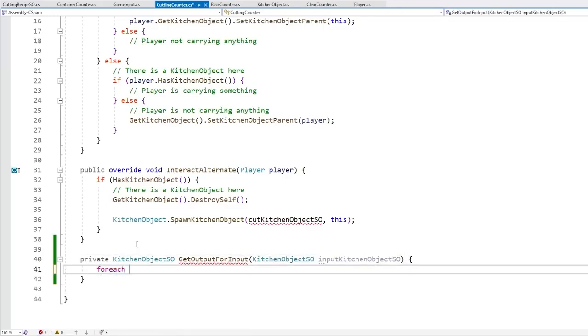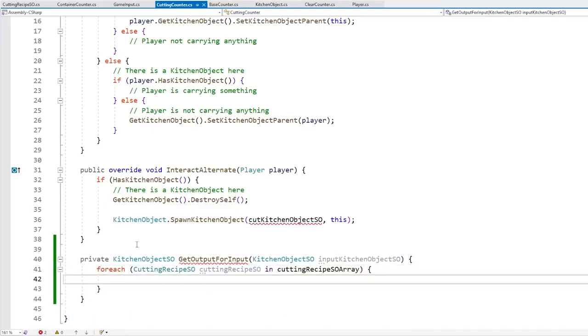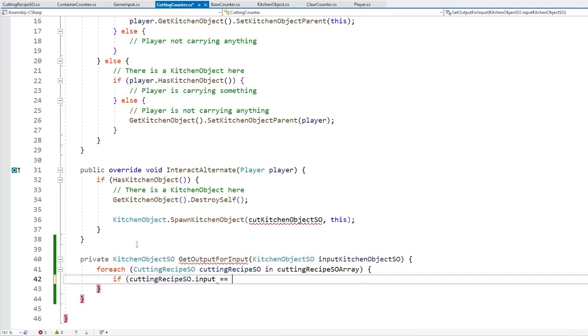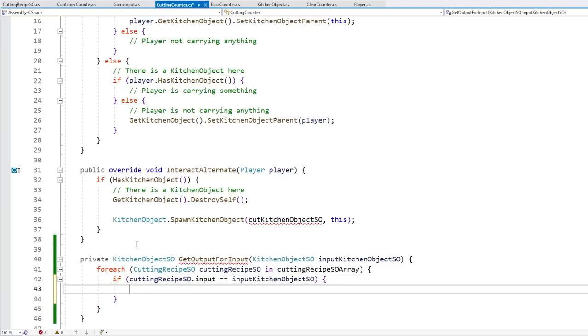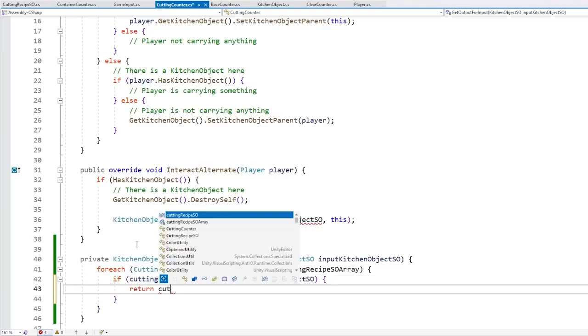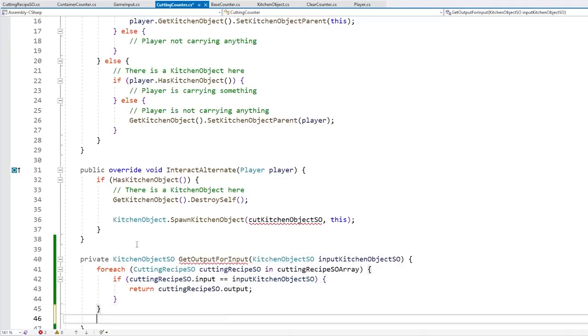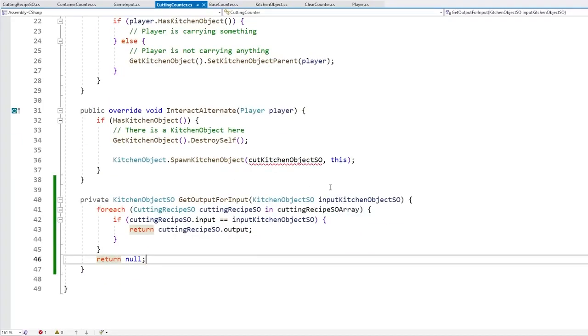And now here, let's cycle. So do a foreach cutting recipe SO in the cutting recipe SO array. Let's cycle through all of these and just check if the cutting recipe SO dot input matches the input that we received. If so, then this is the one we want, so let's return the cutting recipe SO dot output. And to make sure that the function works, down here, let's return null. Okay, so that's it. We give it an input and we get back the output.